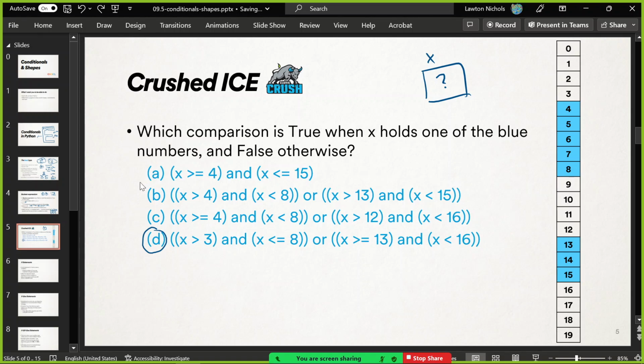All right, what about B? X is greater than 4 and strictly less than 8. So greater than 4, so it can't be 4, so it's doing that. And it's less than 8, so it's doing that. So we lost 4 and 8 now because it's strictly greater than, strictly less than. That's no fun. Or maybe the or saves us. I don't know. Or it could be greater than 13, strictly greater, and strictly smaller than 15. So it's picking out 5, 6, 7, and 14. Do we see that? That's why B won't work.